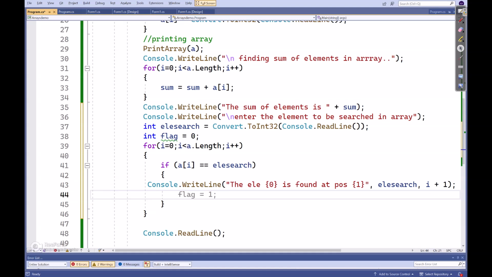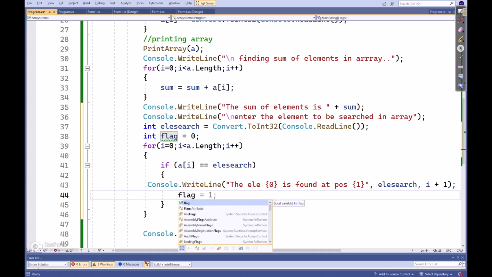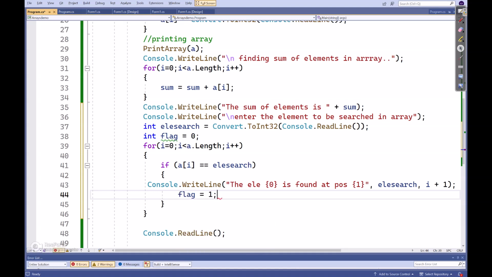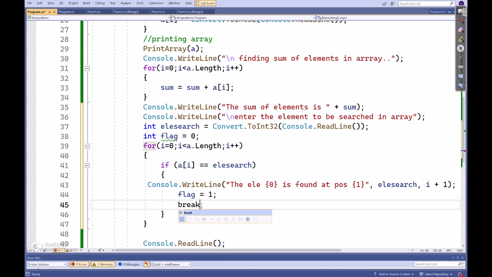Once you found the element, make the flag. Once you found the element, what will you do? Make the flag as 1. Yeah, get inside and do break. Provide the break.